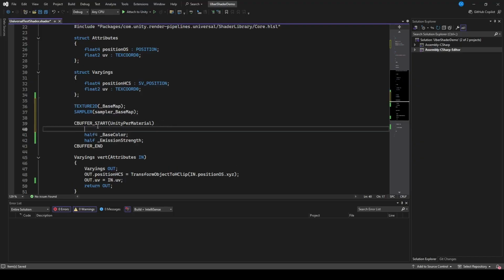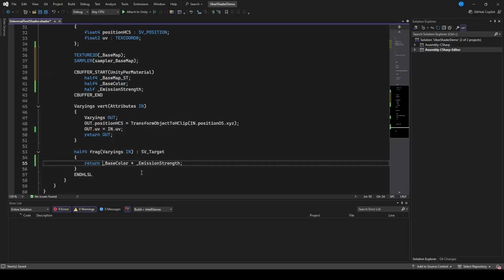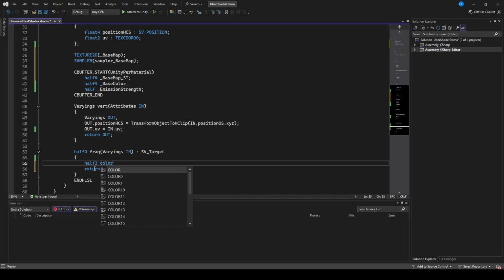Now, in the command buffer start, we're also going to have another half4, and this is going to be named underscore base map underscore st. This is what determines the tiling and offset. So now if we instead in here, get rid of this, and we make a half3 actually. We name it color.